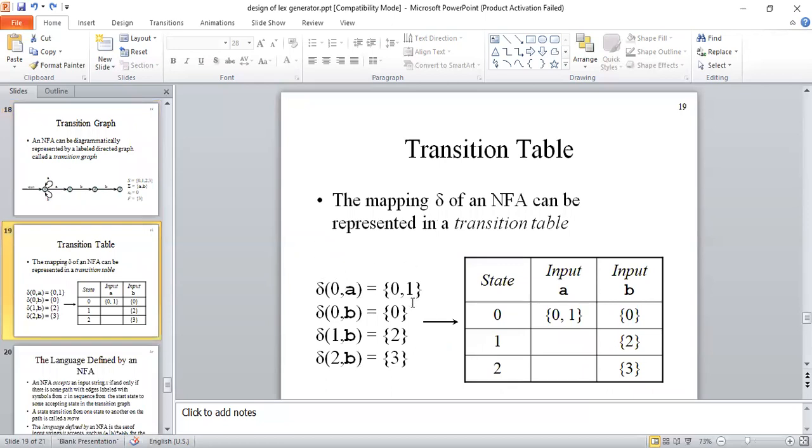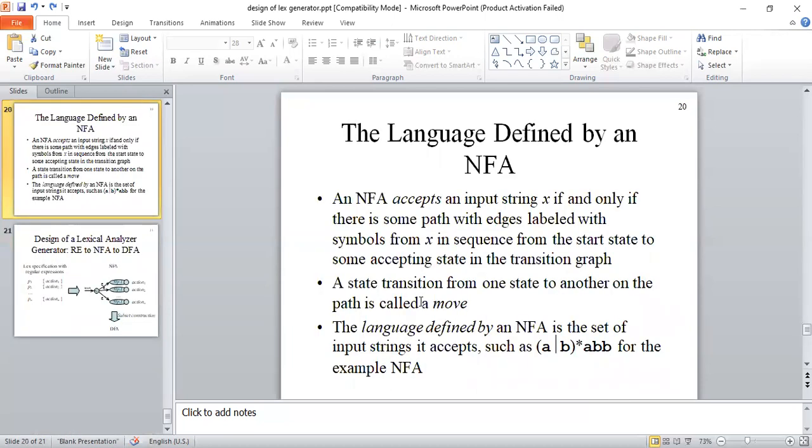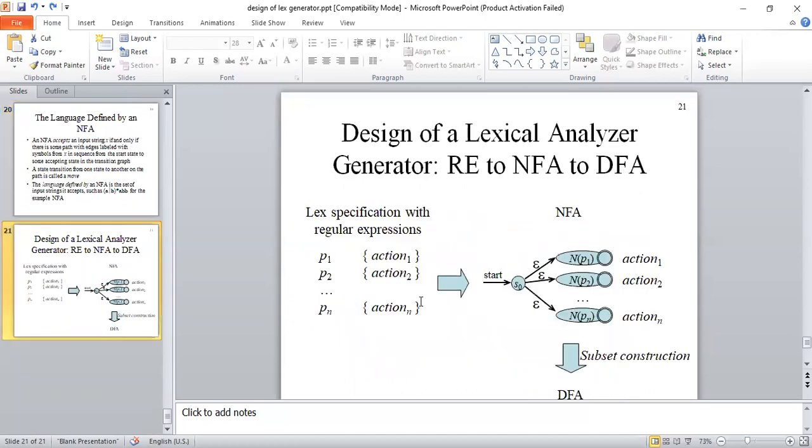State 0 on A goes to 0 comma 1. This is nothing but an NFA, because on A, state 0 is moving to two states. So this is all about how the lexical analyzer is designed. Thank you for listening.